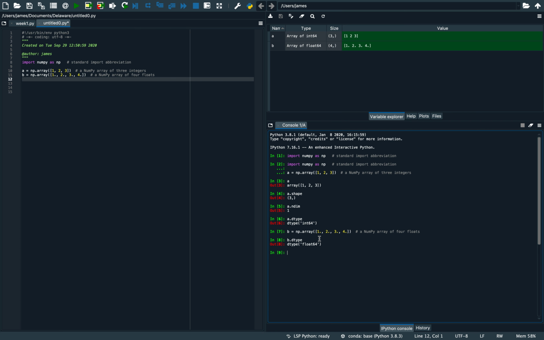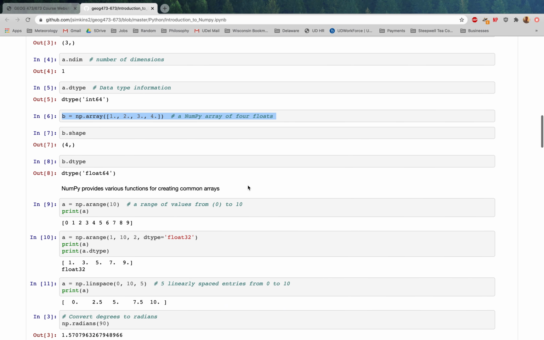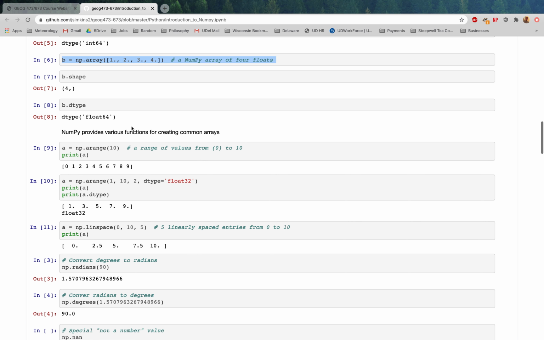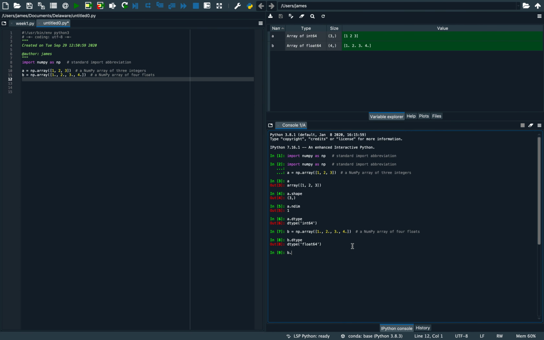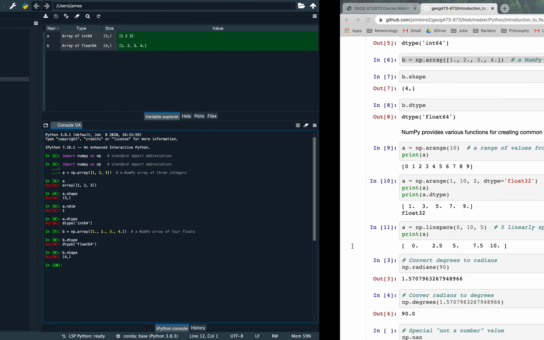And don't get too hung up on the types of data here. There are just different ways that the computer is storing these, in particular, the way that your processor and RAM is holding and storing these values. So don't get too hung up on them. They're just numbers. And then we can run b.shape, which is 4.